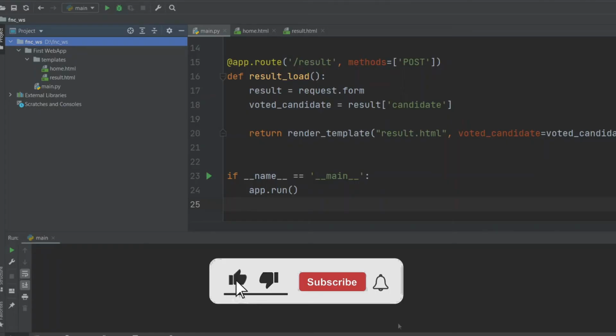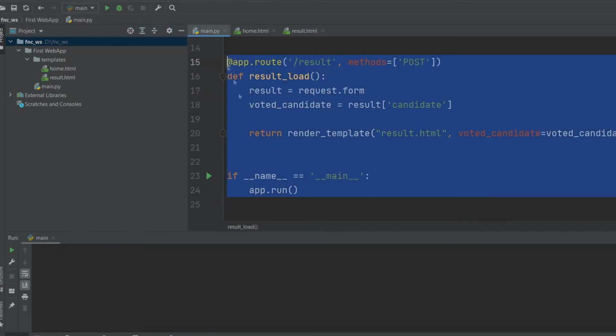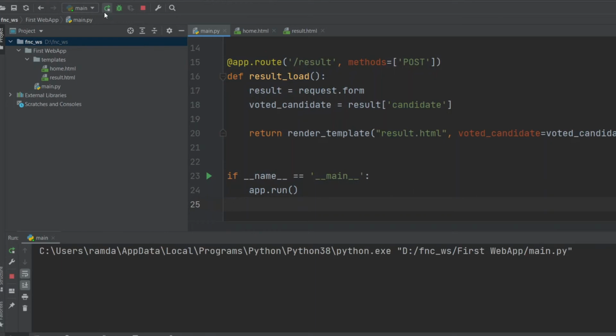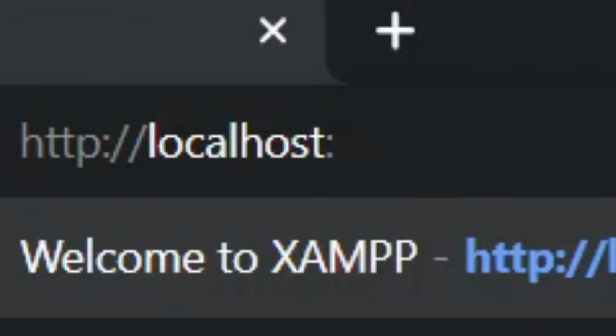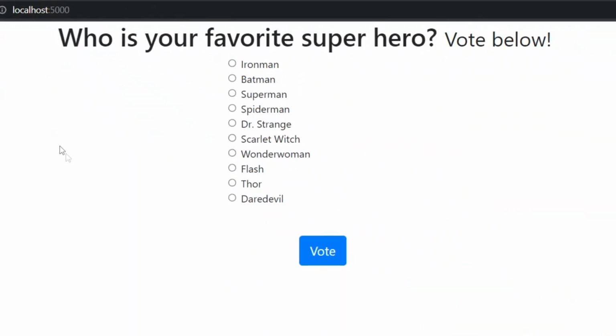I've created a sample web application of a voting system in Flask Python framework. First, I'm going to show you how the project looks like. I'm running the project in my local server. Here I can see the URL. If I open it, I can see the application. It's a very simple one. I know it has a bad UI, but the point is that this is a web application created using Python.